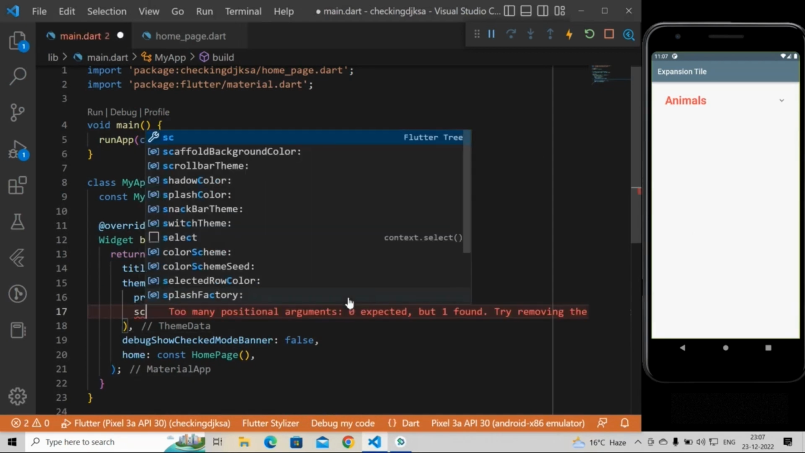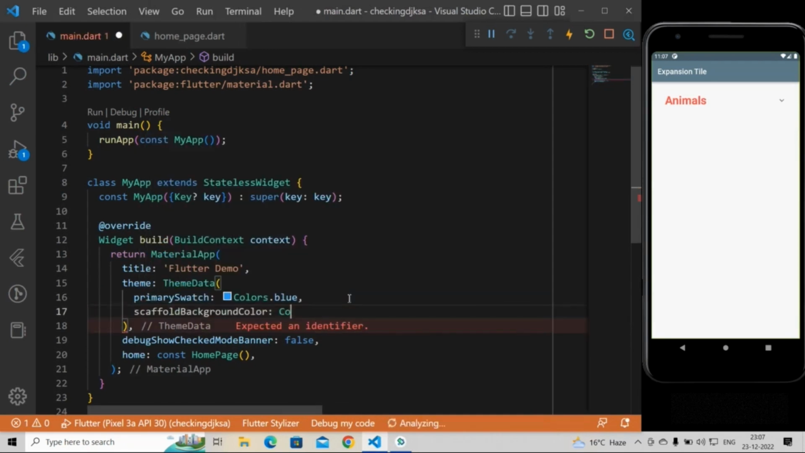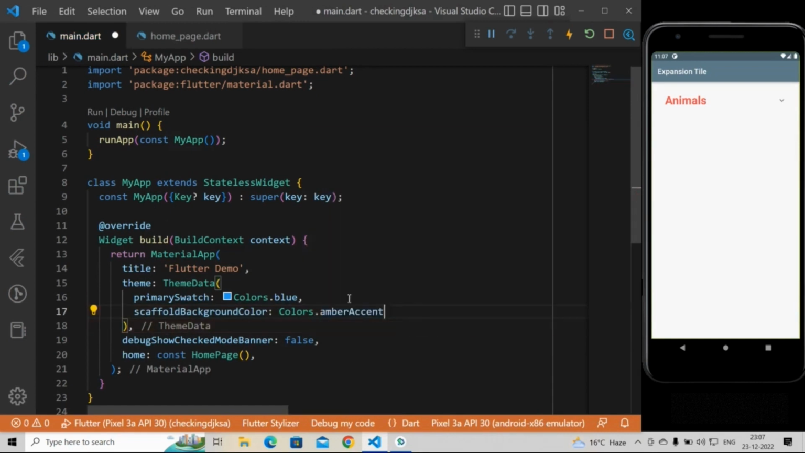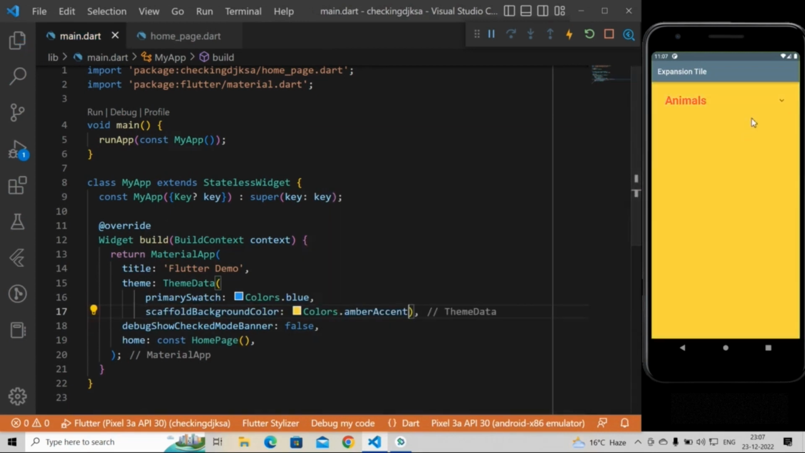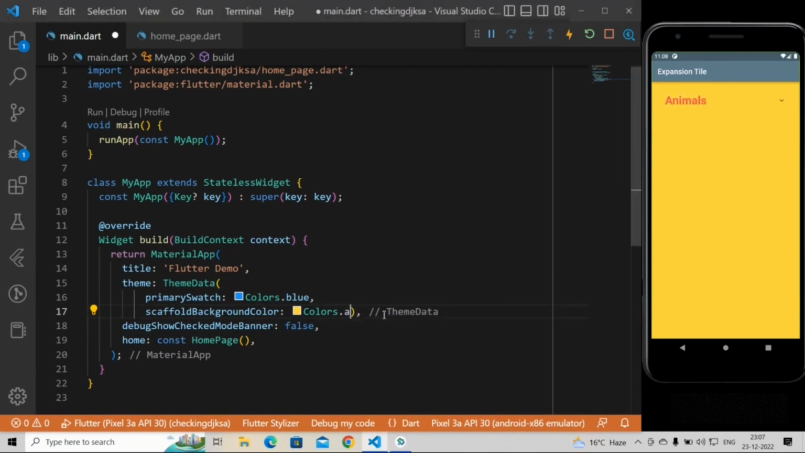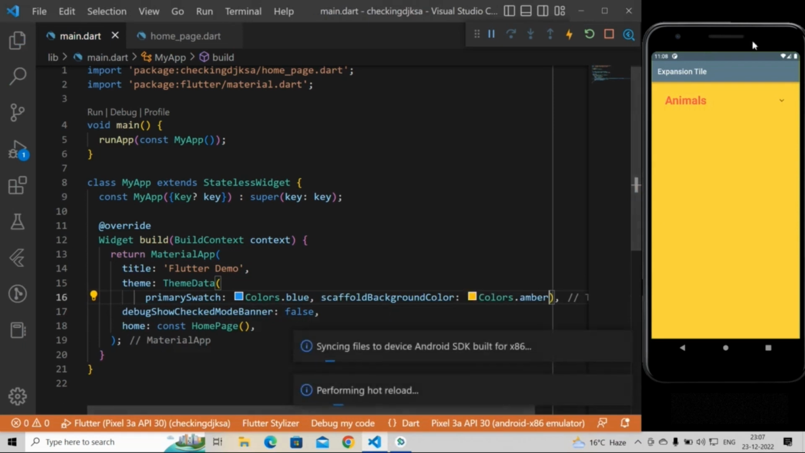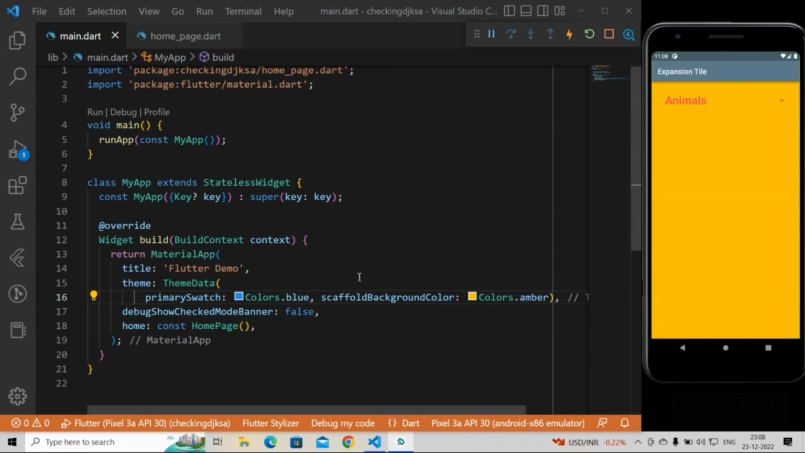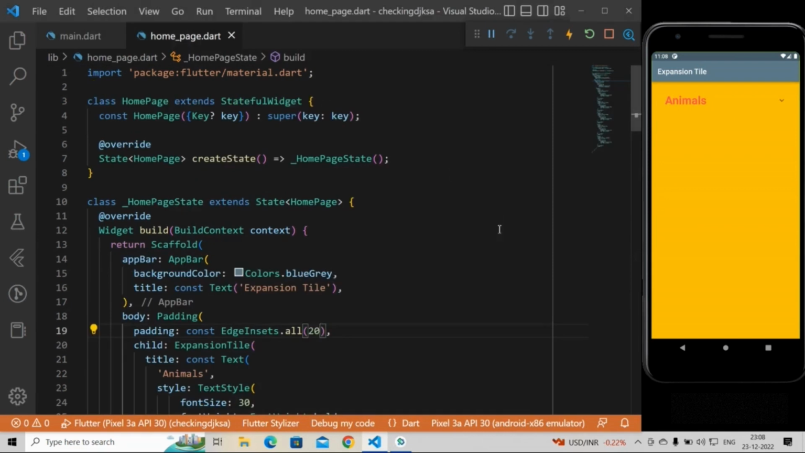Now we have to set the background color of the scaffold, backgroundColor Colors.amberAccent. Now we are giving the amber. It looks more cool. Amber. Now it looks cool. And we can see that our expansion tile is ready. We can make it more attractive by customizing it more according to our need.